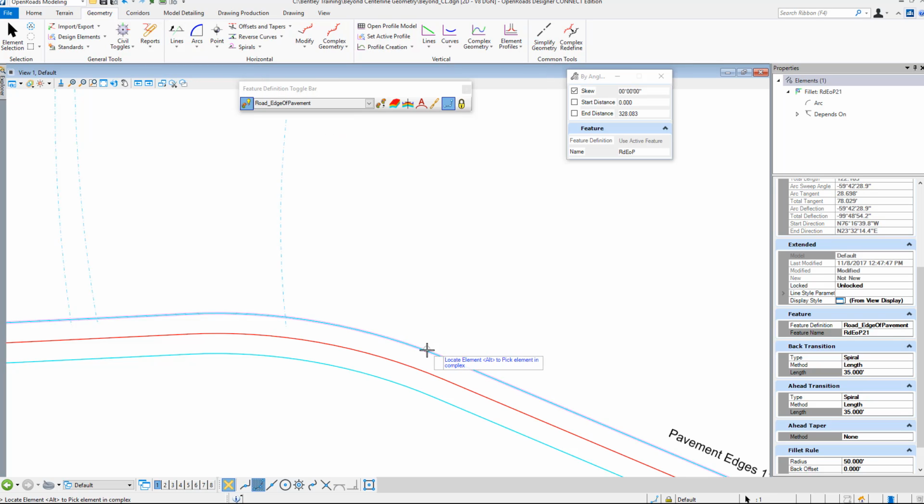It wants to know what element we're going to go from. And we're going to go here. What's our skew? We don't want it to be tangent. We want it to be perpendicular, so I can type in 90. And notice the arrows. What's the start distance? Okay, so I'll say start at 0. And then what's our data point there? What's our distance? So if we want to go 20 feet out, it'll be negative 20. Data point.